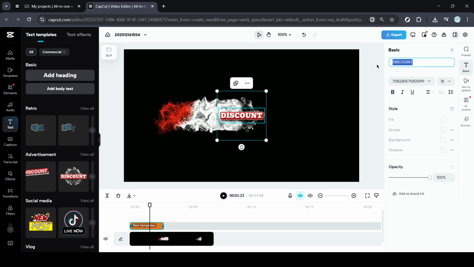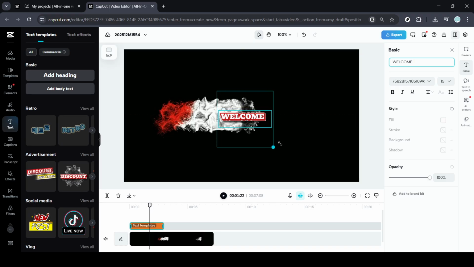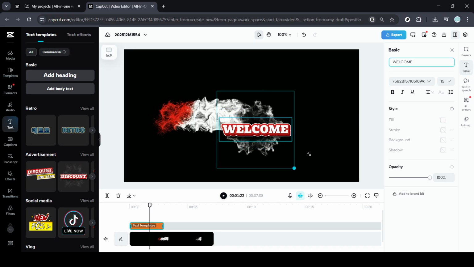Edit the text to reflect your channel name, series name, or the video's topic. Keep it concise. 2 to 4 impactful words usually look strongest. You can break it into 2 lines for balance and reduce the size slightly to avoid crowding the frame. Check spelling, capitalization, and pacing so it feels professional and intentional.